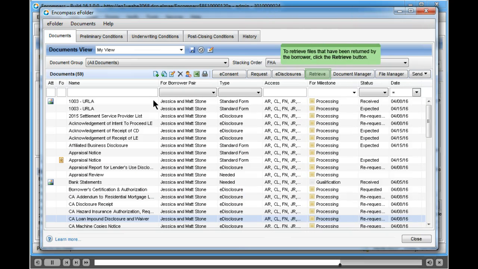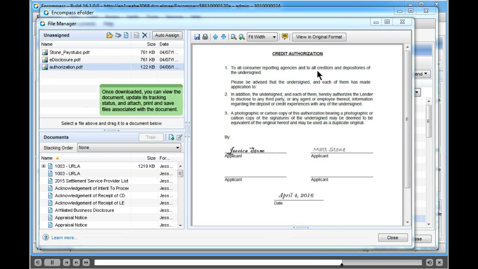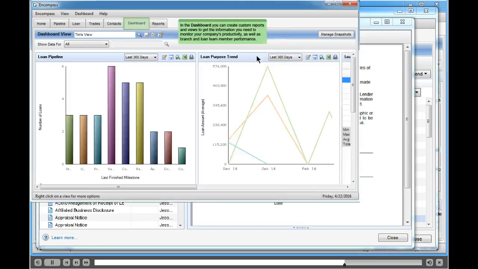To retrieve files that have been returned by the borrower, click the Retrieve button. Once downloaded, you can view the document, update its tracking status, and attach, print, and save files associated with the document. Now let's look at the dashboard.